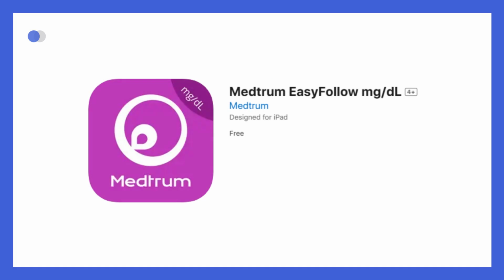For family members and caregivers, the EasyFollow app provides remote access to both glucose and pump data, helping them stay informed and respond if necessary. Healthcare professionals can access and review data via the EasyView Pro web platform, supporting more informed clinical decisions and personalized care.